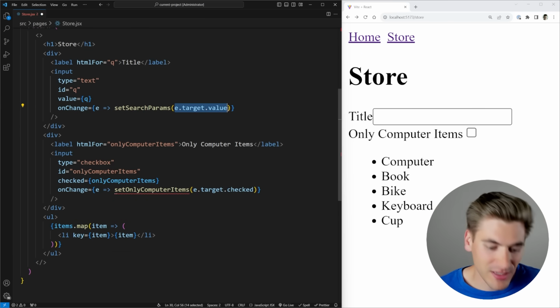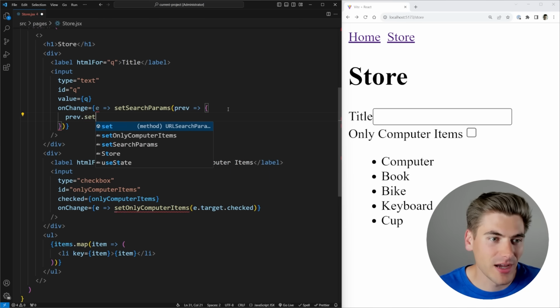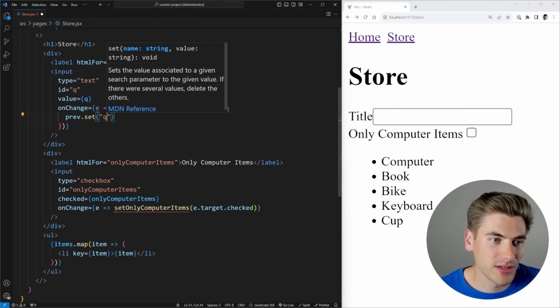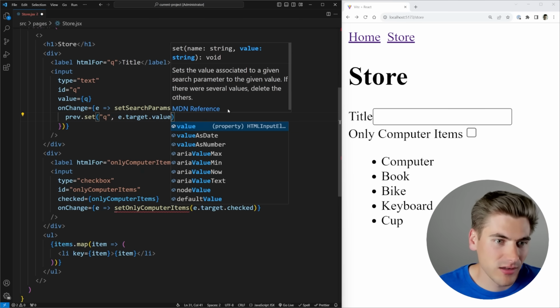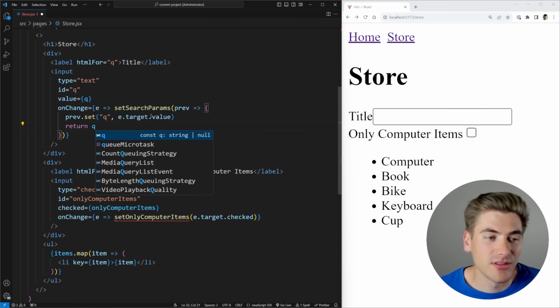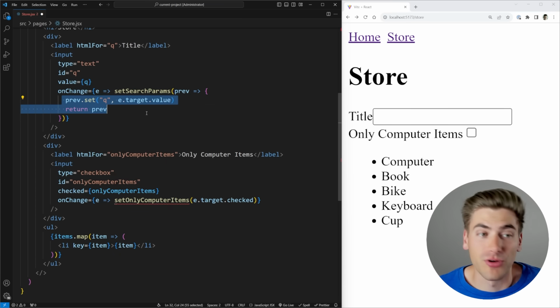And what we want to do is get the previous search params that we have, and all I want to do is add on to that. So I can say my previous items, I want to set the q property here. I want to set it to my e.target.value. And then I'm going to return the previous params just like that. So essentially, I'm just adding a new parameter onto here.